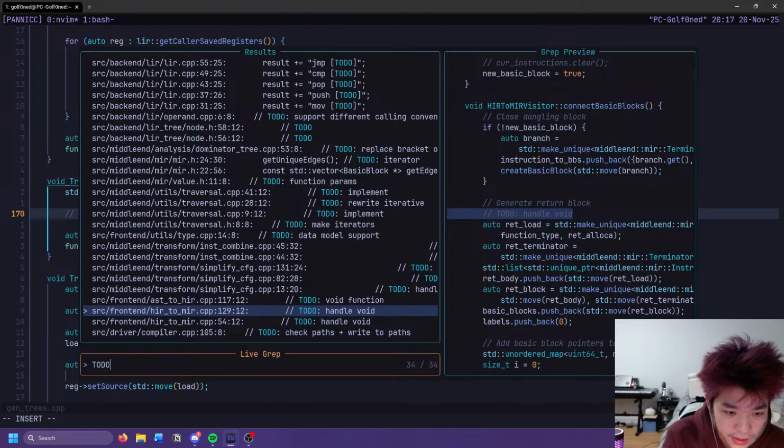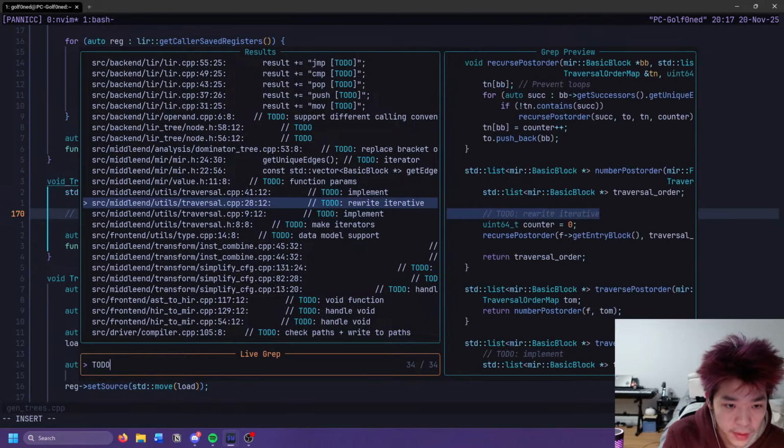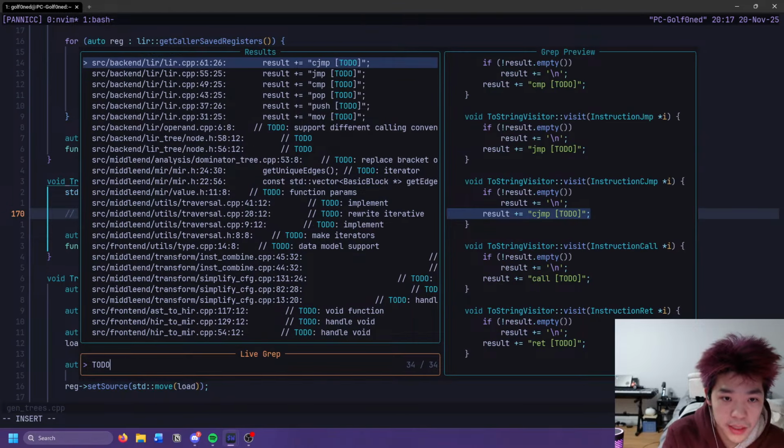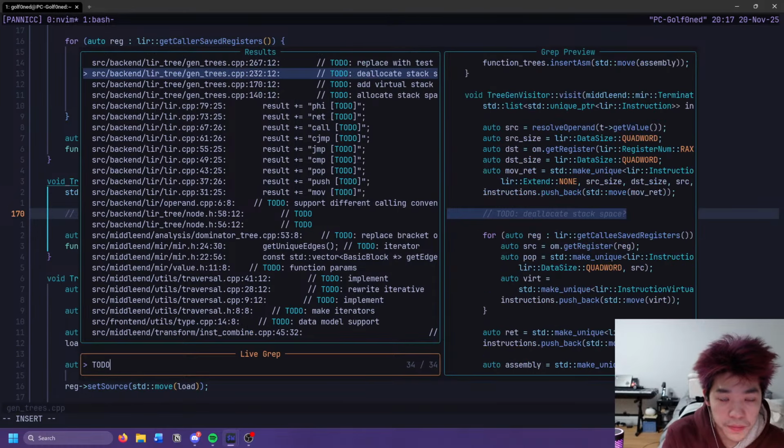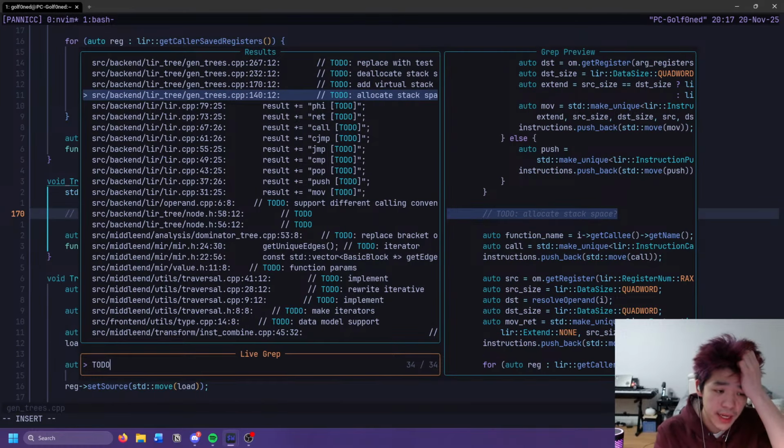So we have a couple of to-dos, and they all live in the back end. We're going to need to figure out a way to allocate stack space.